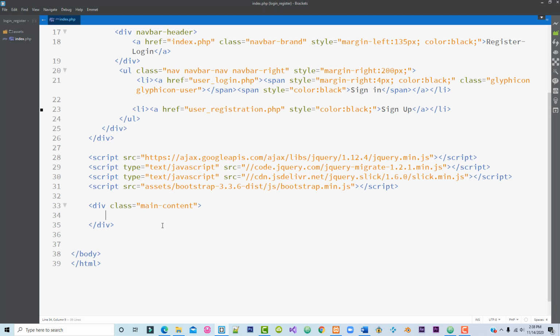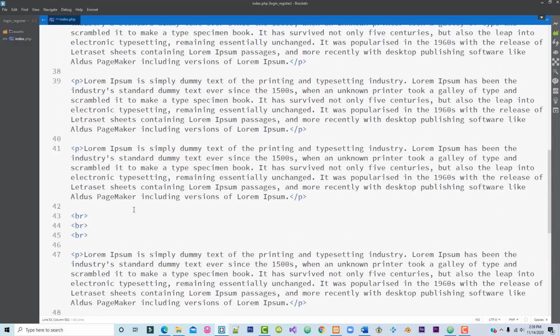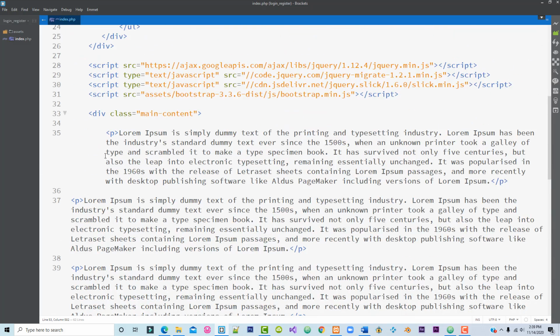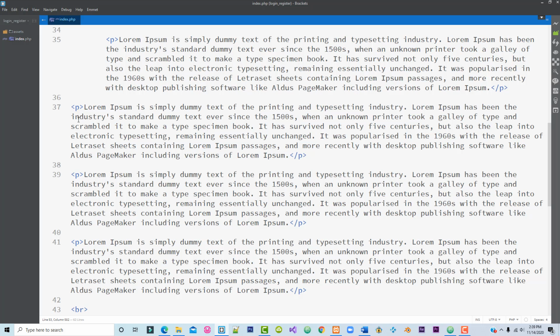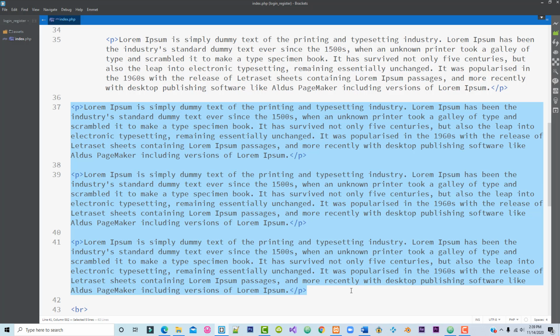Inside of this div of class main content, let me put some text, some paragraphs and so on, to see where we are. I have a few. Let me copy them quickly and paste them right here for you. There we go. These are a few texts. And let me fix it.